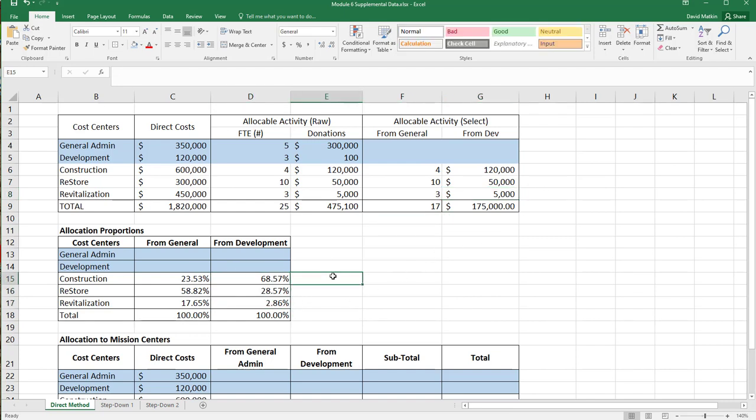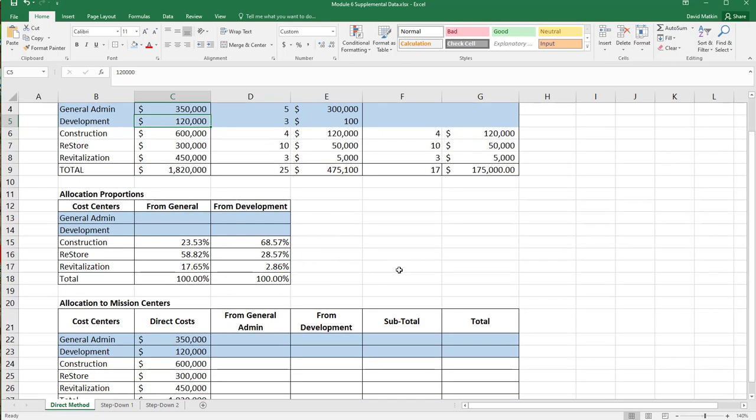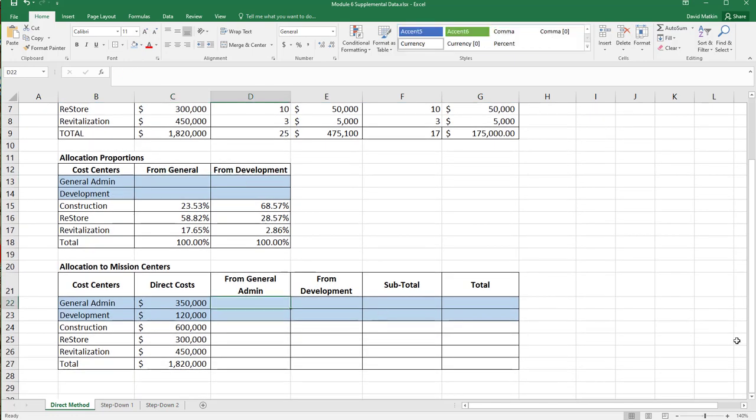So we're using the proportion of FTEs amongst the mission centers to allocate down the $350,000 in general admin to the mission centers, and we'll use the proportions of donations to allocate down the $120,000 of development down to the mission centers. So we start here by, this is the process I like to use that keeps things fairly clear in my mind, at least, that the process is going correctly.